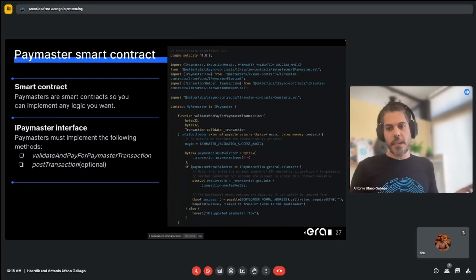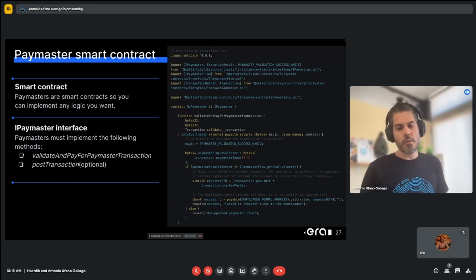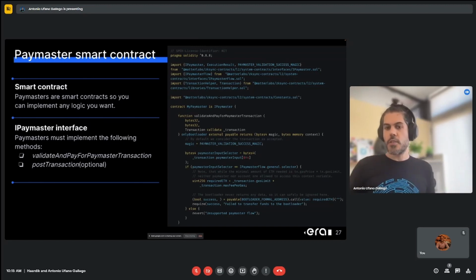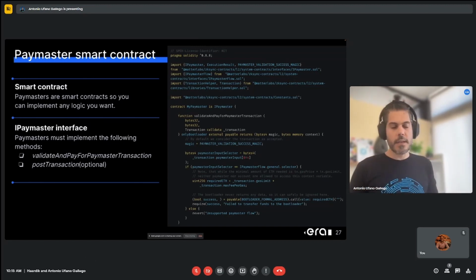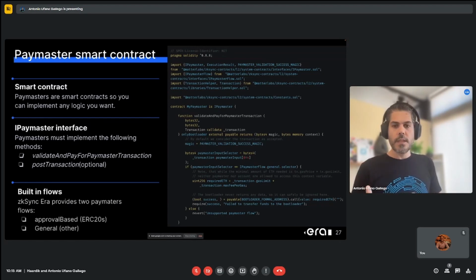So validate and pay for paymaster transaction is pretty self-explanatory. It will do any validations that we want and execute the transaction by sending the fees to the bootloader contract. The post-transaction, as I said, is optional, and you can use it to emit an event that you can capture in your front end or in any monitoring script that you have. It's totally up to you. Then zkSync provides two built-in paymaster flows. They are called approval-based and general.